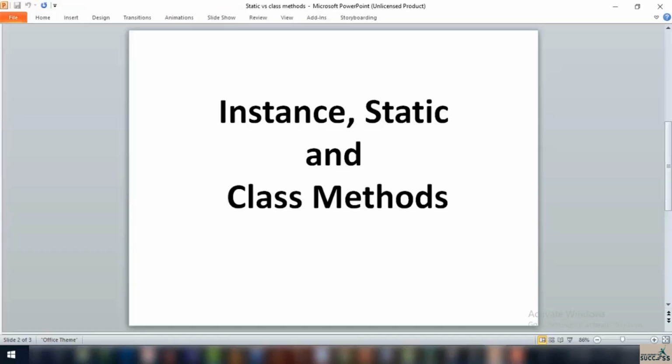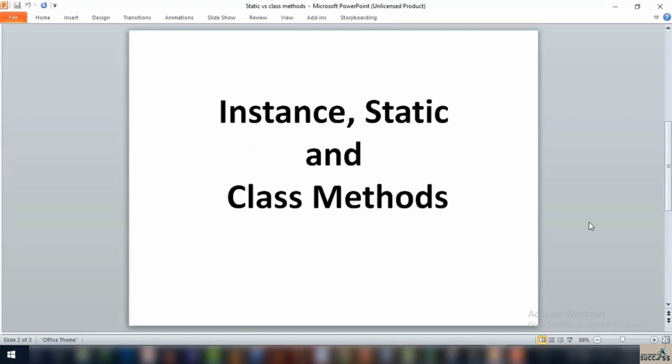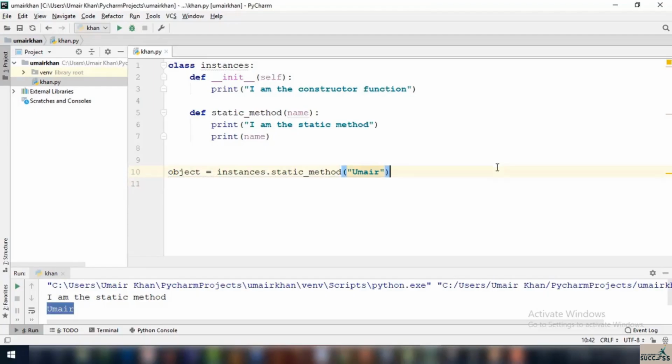So the next method was the class method. So what are class methods? Let's move on to PyCharm. So what is a class method?